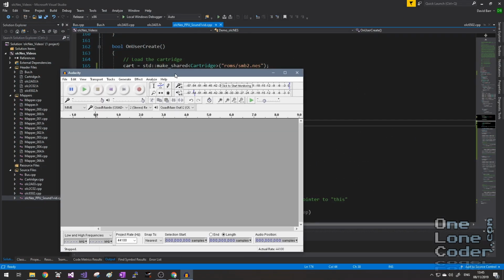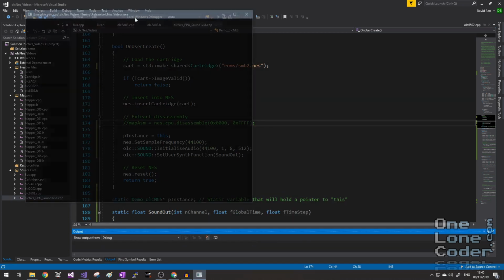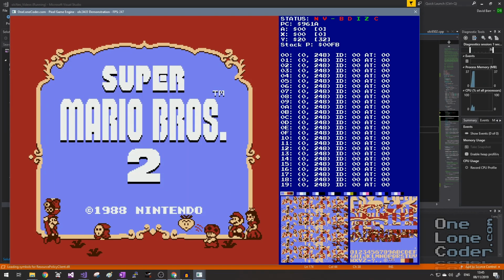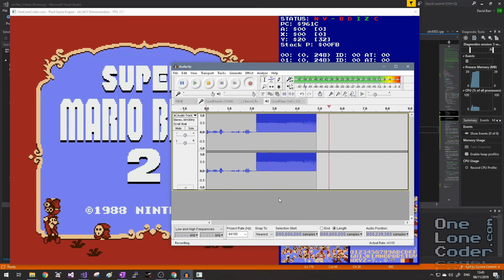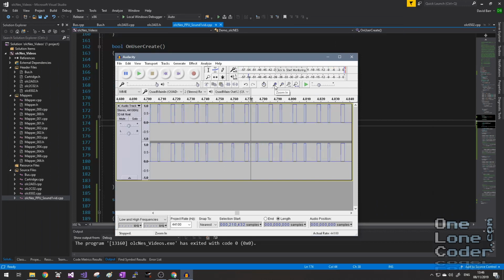I think what might be useful to do is have a look at what the waveform actually looks like. So I'm going to use Audacity here just to record the sound being output by the emulator, and we can have a look at it. So I'll press record here and click play. Here is the recorded waveform, and I'm going to zoom in a little bit on it.